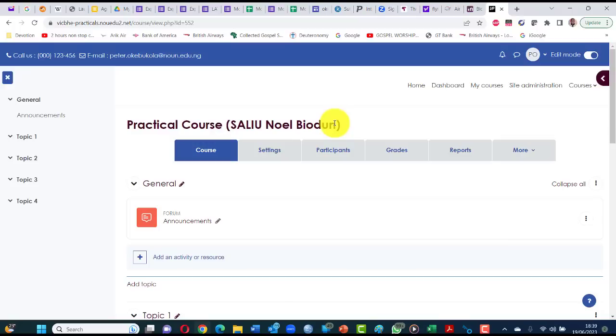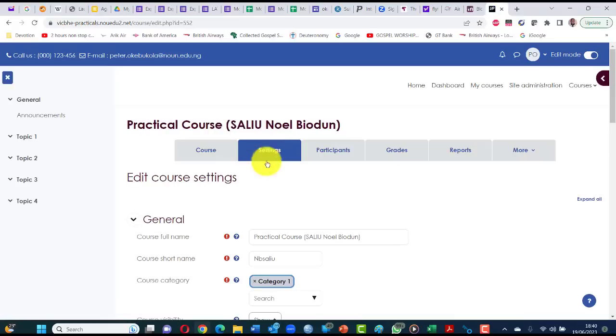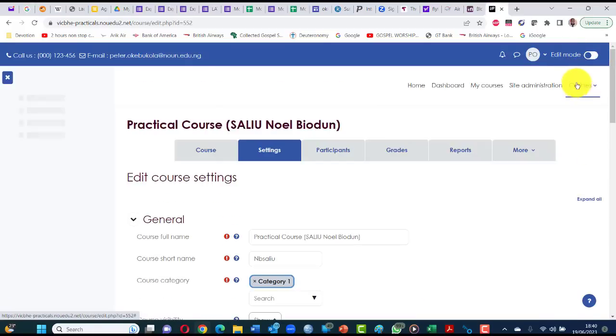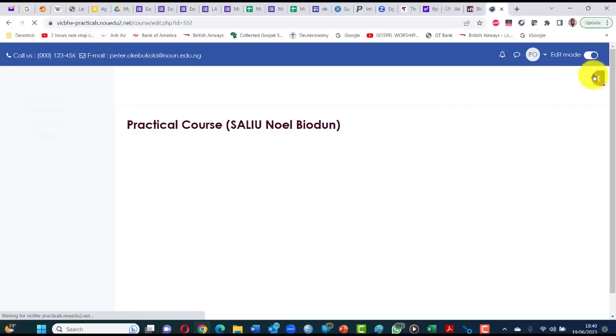So task number 1 goes like this. This is what Professor Saliu is going to see. So you go to settings, see this one, settings. You click on settings, and then you can see practical course. Oh, by the way, because I already switched this one on, the edit mode, you must get to this. It comes as default. When you get in there, you see this edit mode. It's not editing, so you have to turn the switch to this side for edit mode.